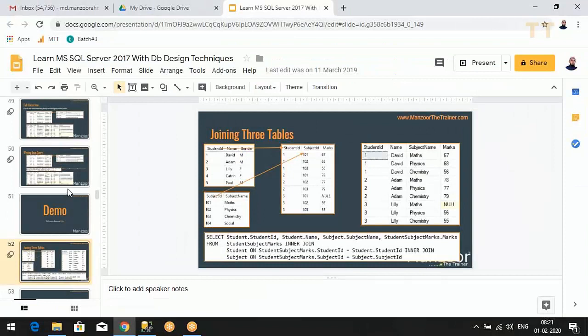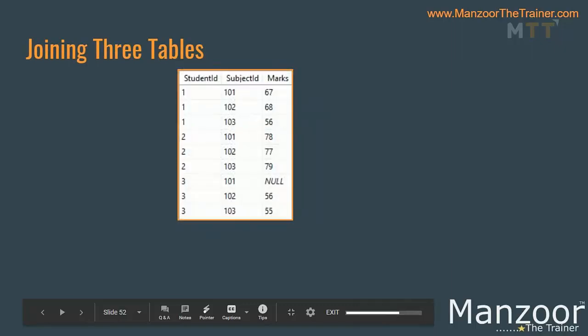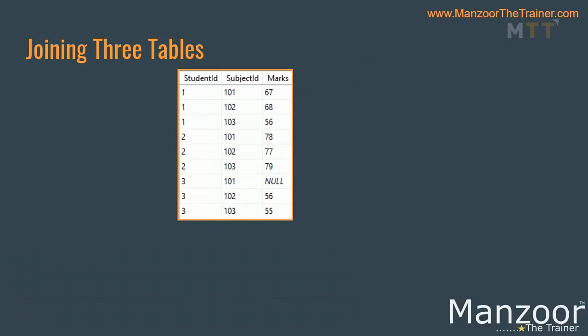Now let us proceed to writing join on multiple tables, on 3 tables. Now you have student ID, subject ID and marks. If you remember, in our day 1 we discussed this. Student ID, subject ID, marks. Now here student ID we are getting from the student table.